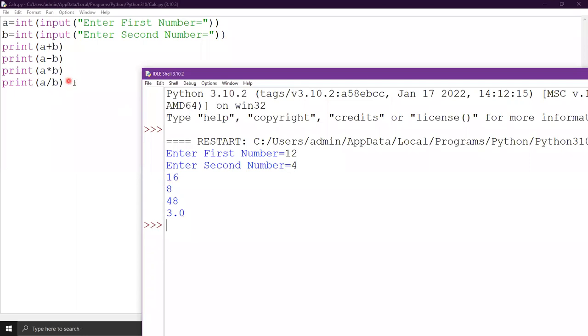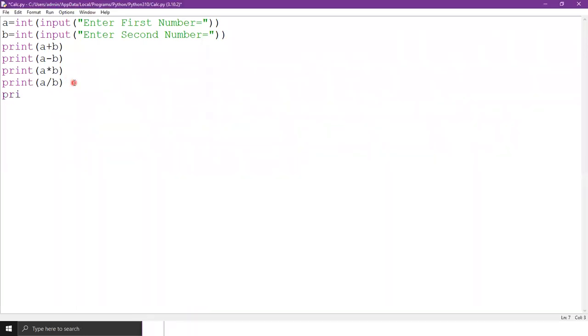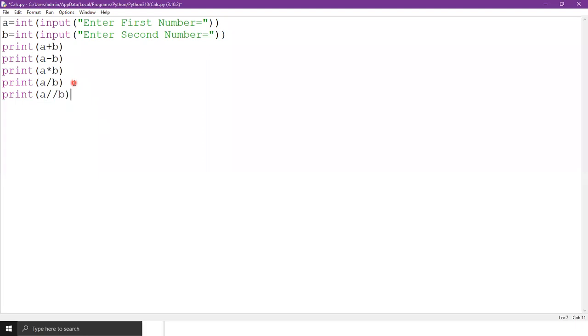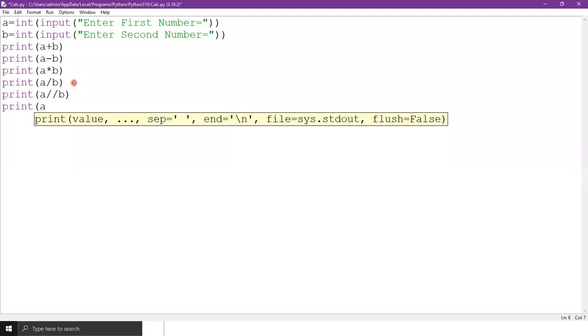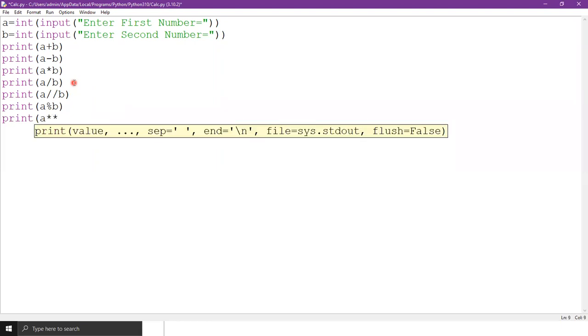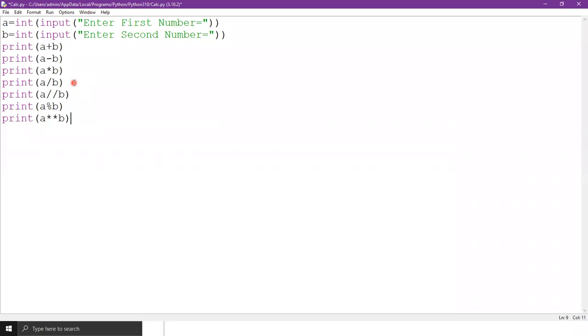Because we have applied the simple division operator. Now we are going to change the method. Print a double divide, that means floor division. Now it will return only 3, right? Print a modulus b, it will return the remainder. And then print a to the power b, which applies the exponent.